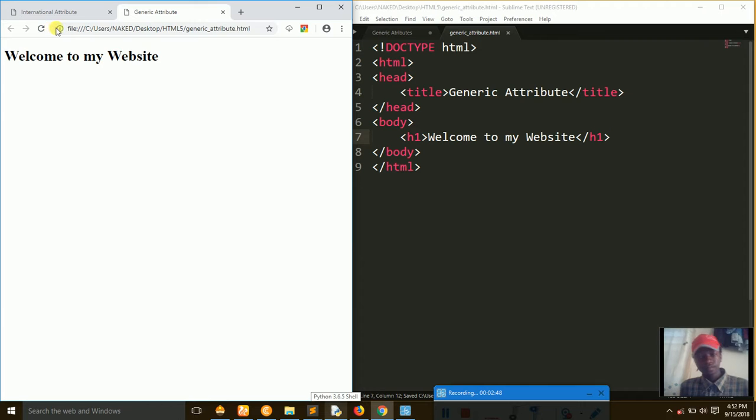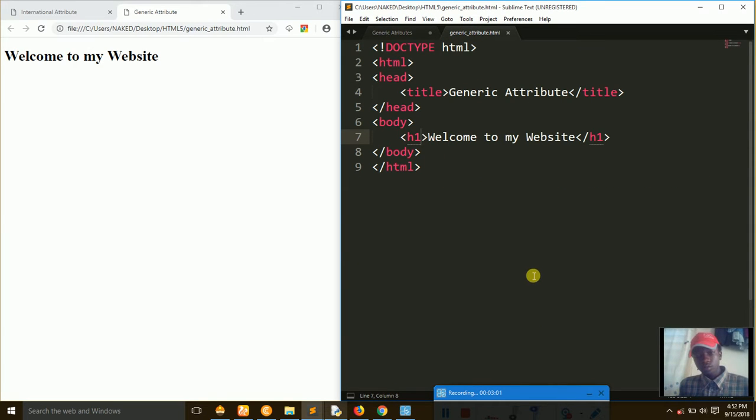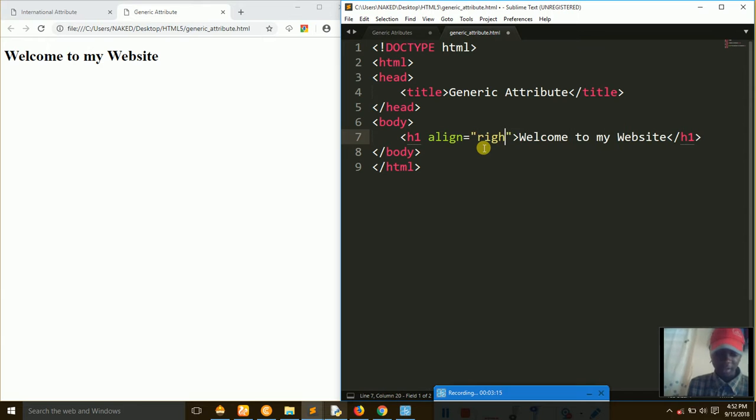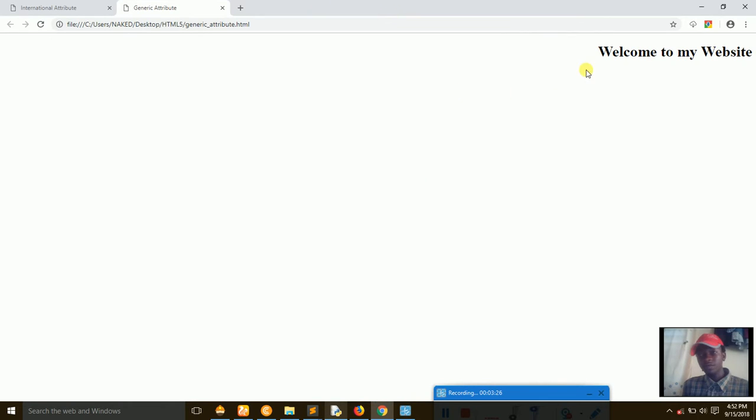Welcome to my website. The default is already align left, so taking the first option as right, I'm going to give it here the attribute align, and then the option is right, so align right, and then refresh it. You get to know that if you refresh the page, it will pull it to the right hand side of the browser. You can see it has pulled to the right hand side.